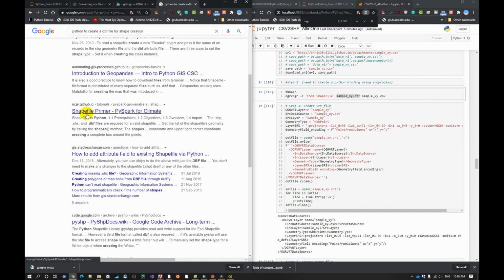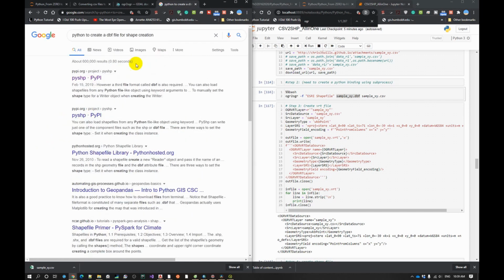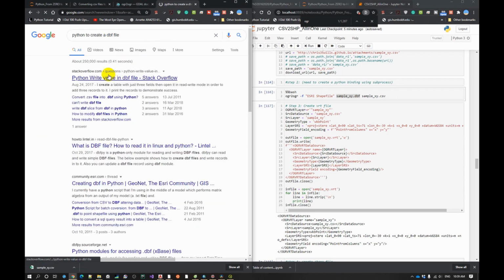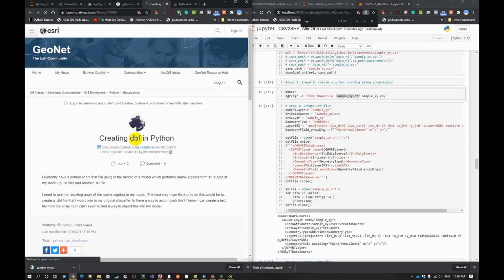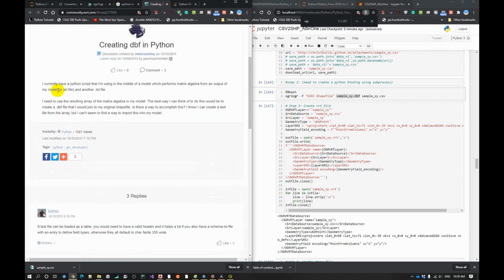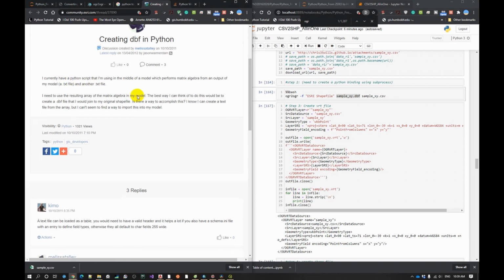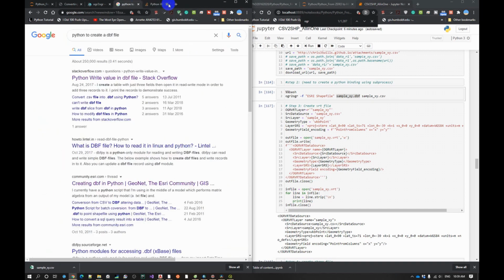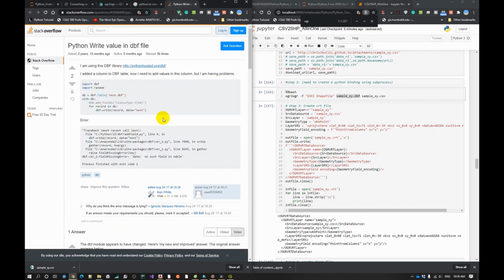Pandas shapefile primer. PyStack for climate. I'm not going to create the shapefile, just that one, DBF. Okay. Yeah, so creating DBFs in Python. I currently have a Python script that I'm in the middle of. Okay, I'll put SHP. This is ArcGIS. I want a pure Python solution.